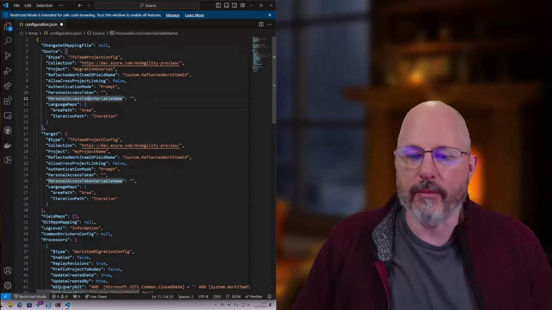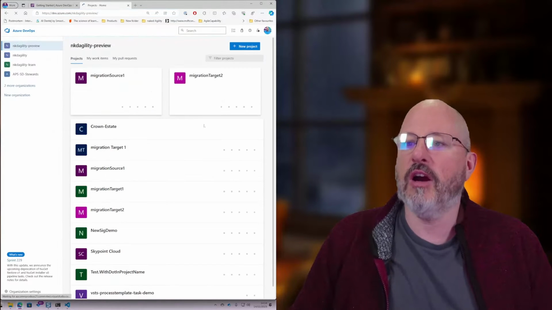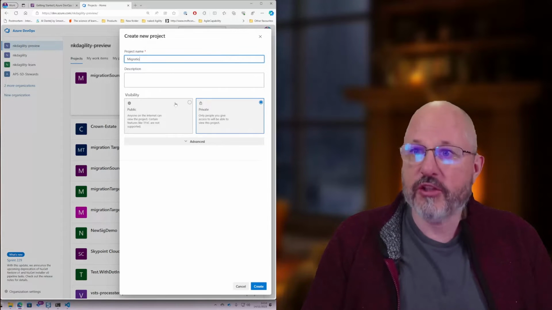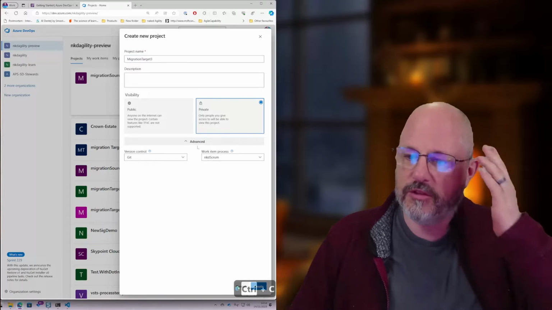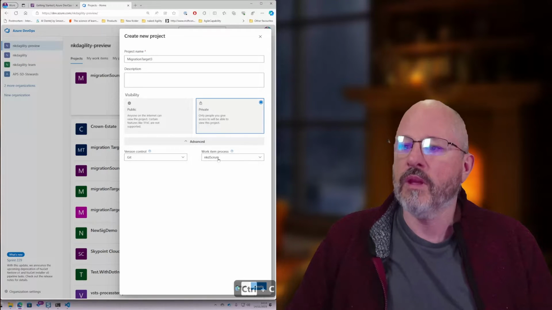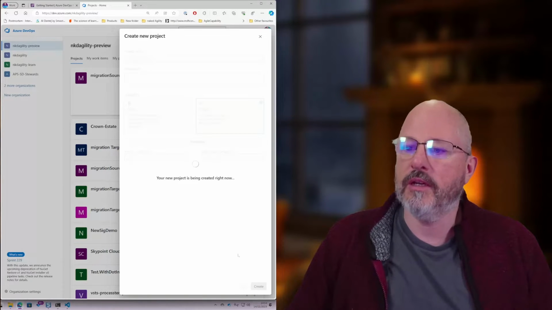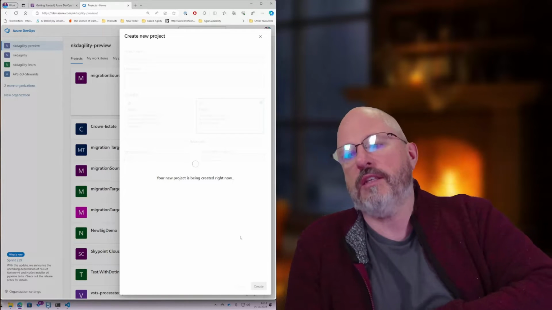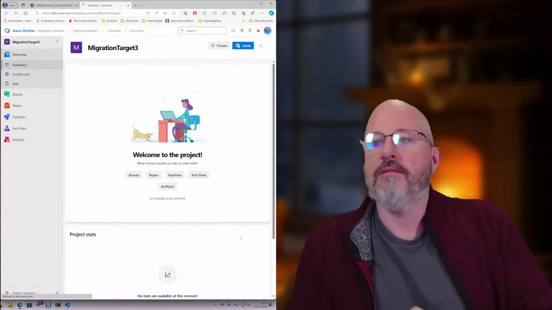And then we need a target project. So I'm going to create a brand new target project, and I'm going to call it Migration Target 3 because I have lots of ingenuity on what to call things. I'm going to use the same process, so the source is also this process, and I'm going to create that project here. While this goes off and creates the project, this is going to create an empty project. It is worth noting, there we go.